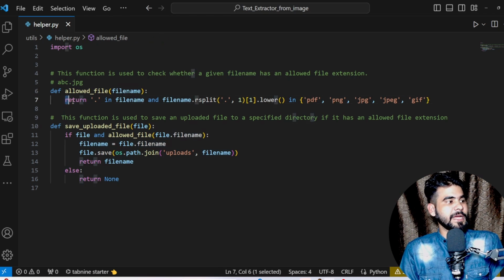Now after that we have the return statement. So in the return, first we have the dot. Why the dot? Because here we have a dot before the extension, and then we have the extension name, a jpg or a png or a jpeg or a gif. So that's why we are going to find the dot in this particular file name.